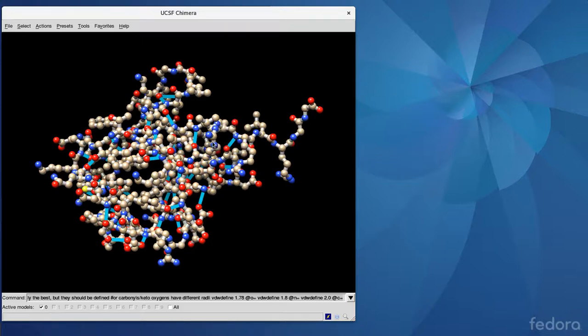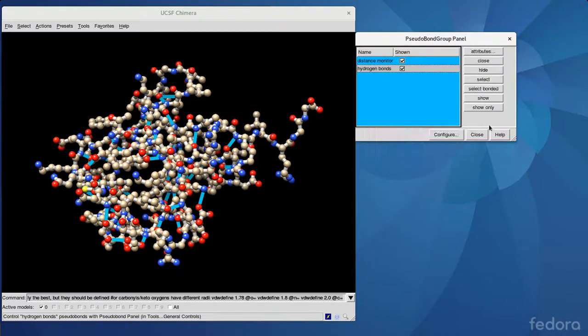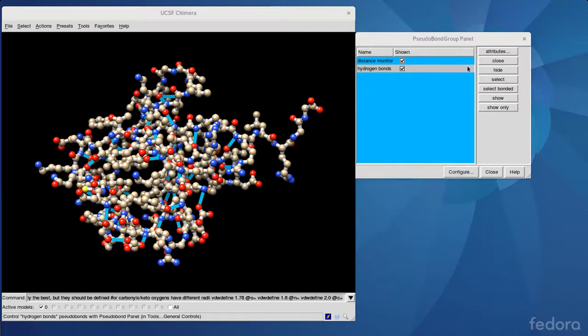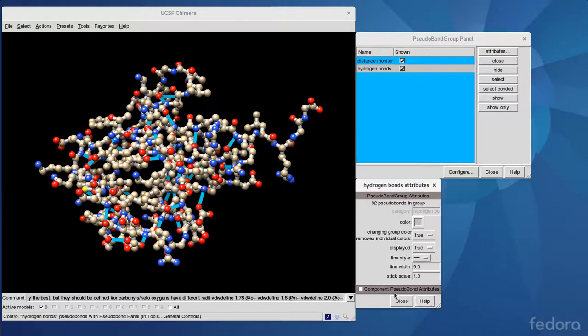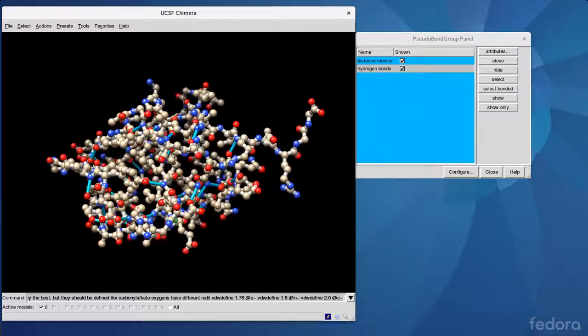Now at this point, they won't be exported as cylinders just yet. We need to do a couple of other modifications. In this case, we go to Tools, General Controls, and go to the Pseudo Bond panel. And here, if we highlight the hydrogen bonds, we can then configure the hydrogen bonds themselves. Oops, that's not the one that I wanted right there. Attributes, so I select hydrogen bonds, click attributes, and here we go to the component pseudo bond attributes, and we need to change this bond style here to be stick. And when we do that, we've now altered that to be sticks, and I'm going to increase the radius of this just a little bit, so 0.25 for the hydrogen bonds in this case. And now we're essentially ready to go.